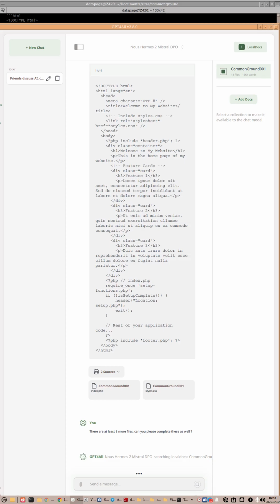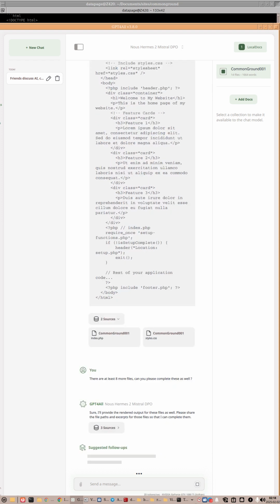Okay, we'll see if it's intelligent enough to keep track of what it's already rendered and be able to rule out the ones it hasn't. So here it is. I'll provide the rendered output for these files as well. Please share the file paths and excerpts for those files so that I can complete them.